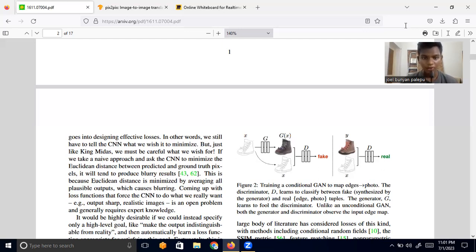In other words, I'm going to read it, not study it. In other words, we still have to tell the CNN what we wish it to minimize, right? So we have to specify what the loss function is, which is probably the most important thing in solving any deep learning problem.